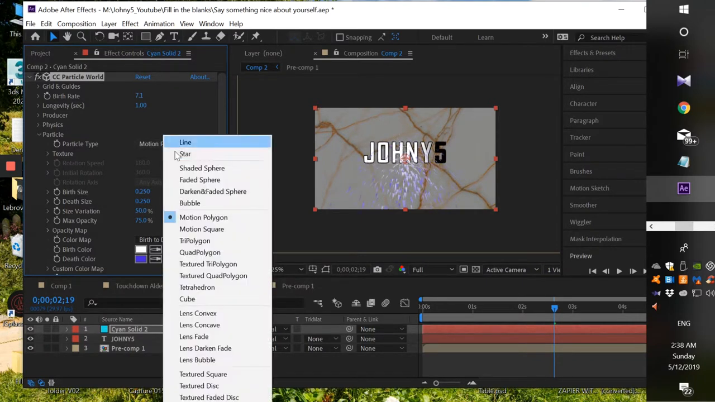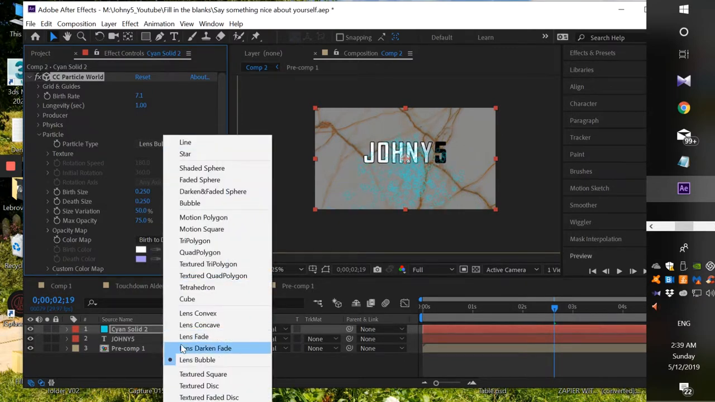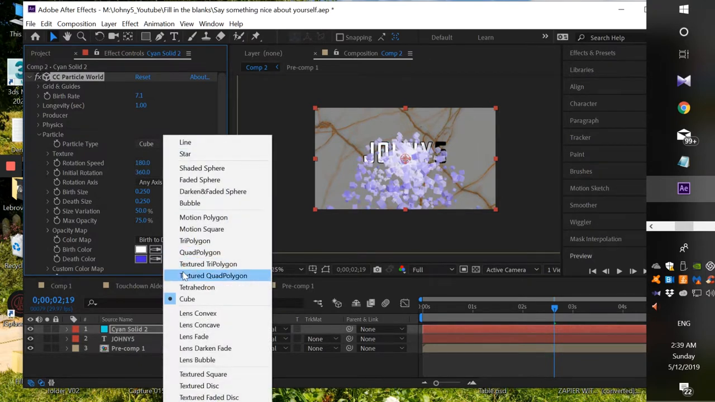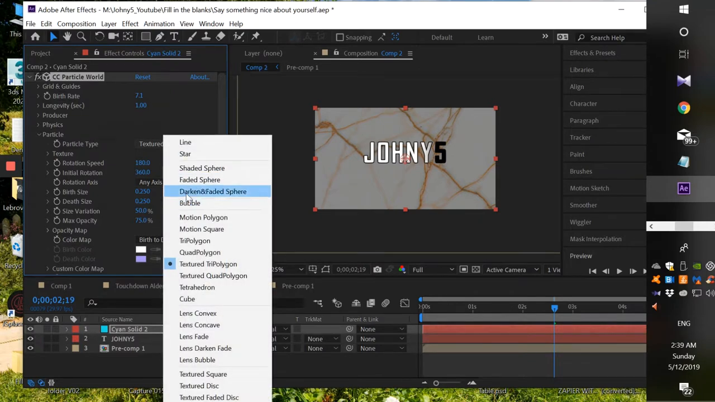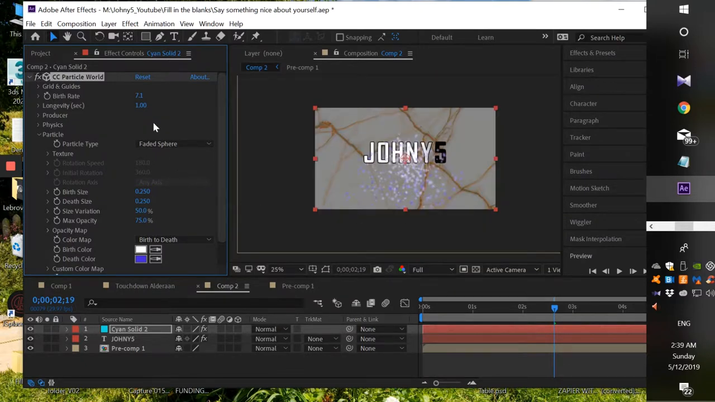Try these other ones, but it's good to test out everything. So far, faded sphere is the one, I think. Yeah, look at that. It's nice. Looks similar to it. Birth rate, bring it up. That's what makes it more.